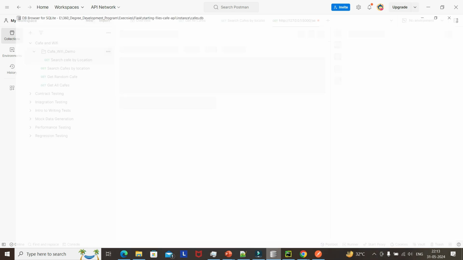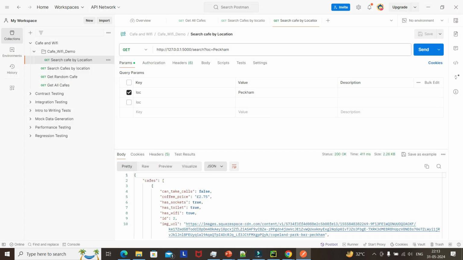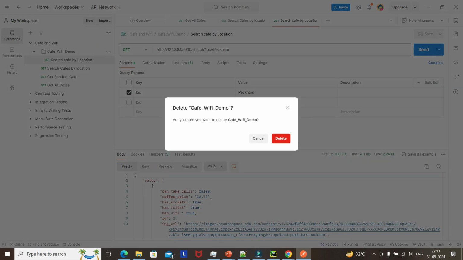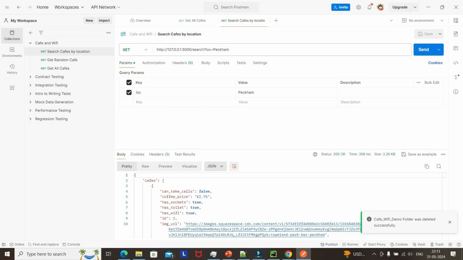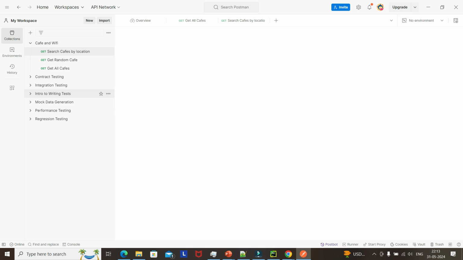It's taking time to load. Close this. If I want to delete here, I can delete it. Now it's already stored. Whatever I did, we can actually see the documentation also, whatever I have saved.